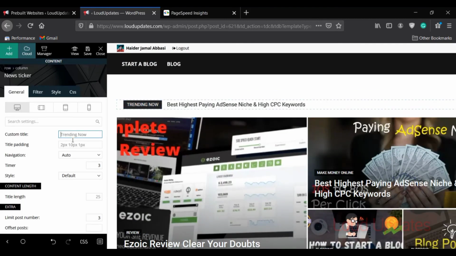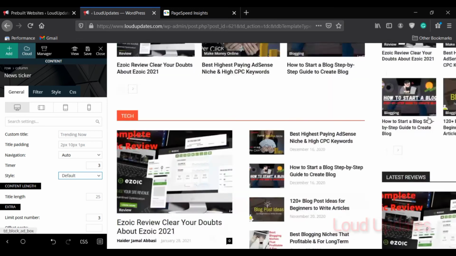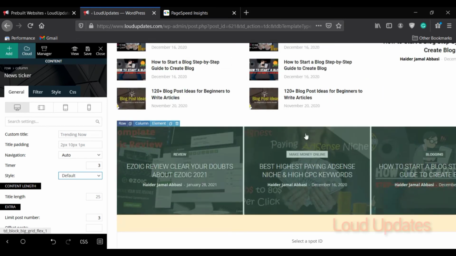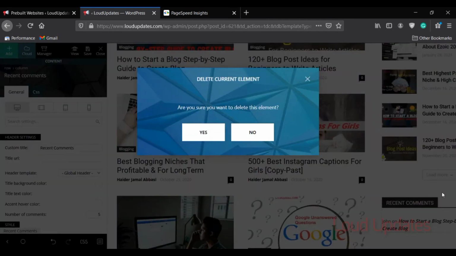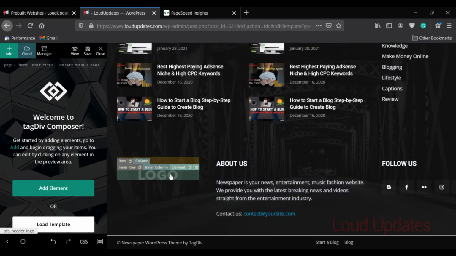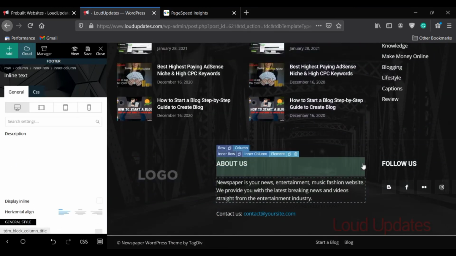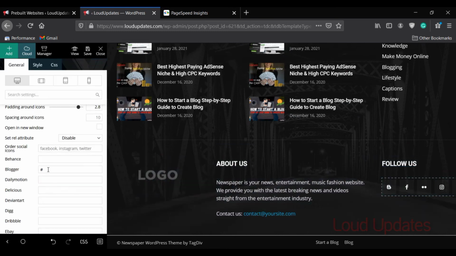I just want to delete this one, the selected one. Here you can see trending. If you want to change the text, navigation, default and style too, you can choose how you want it to look. This is just updated. So next step is, any section you can delete, and you can customize the style. Here you can see I'm going to delete this section, and it is successfully deleted. You can also delete this logo, about us section, follow us. You can delete everything. Just visit your home page.